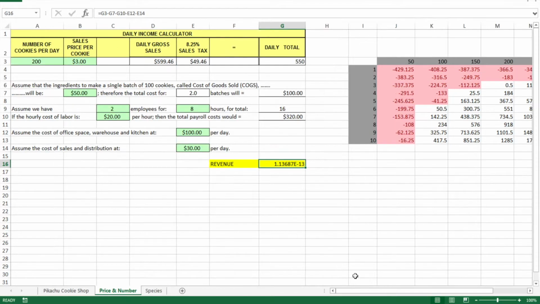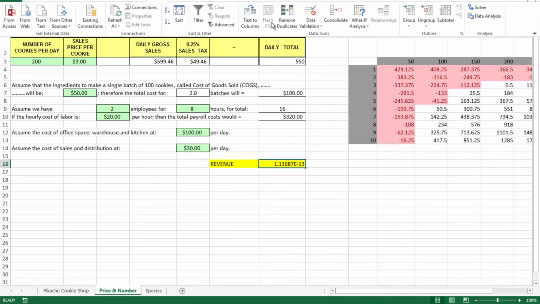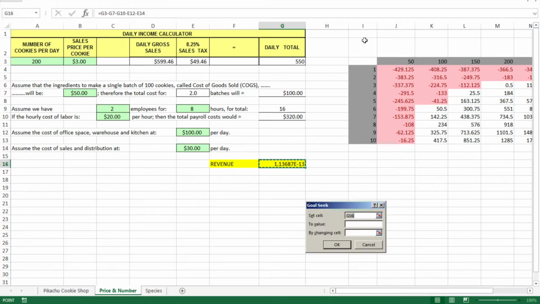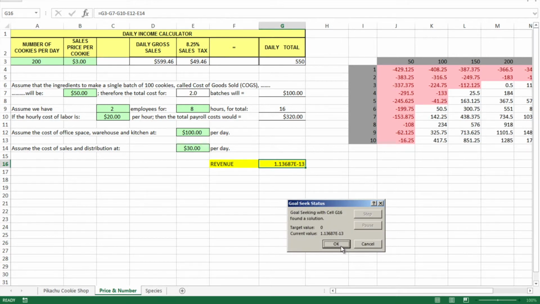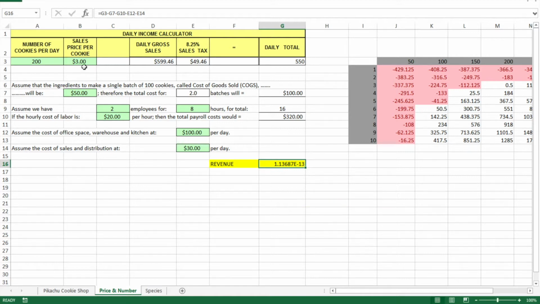Another way to reach the break-even point, which is the 203, is to do the goal seek. Let's press data, and what-if analysis, choose goal seek, and set here the target value to 0 by changing cell here. Press OK. Okay, which gives us 2.997, which is equal to 3.